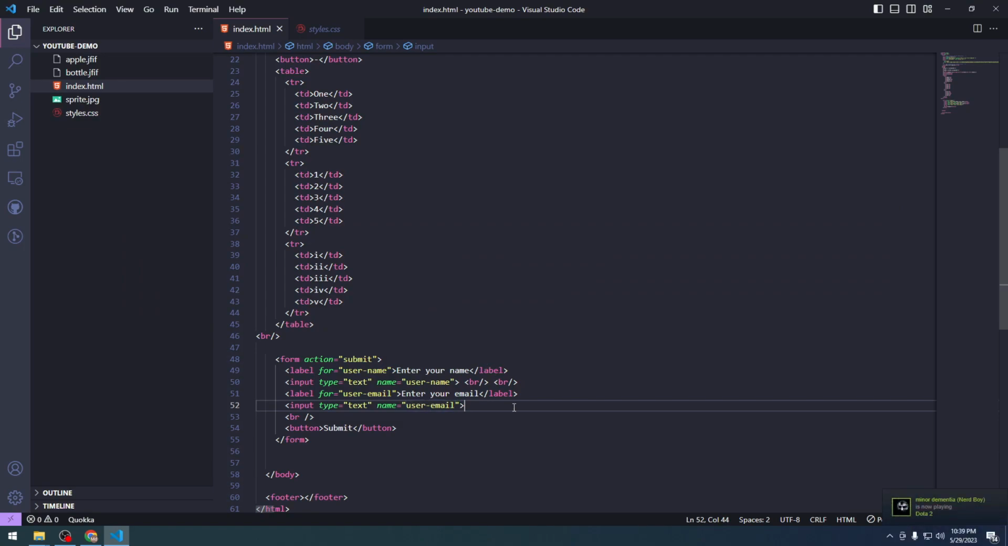We'll show that later on. For now, let's just understand that we need to specify label for and then specify the name for which input box we are using which label.